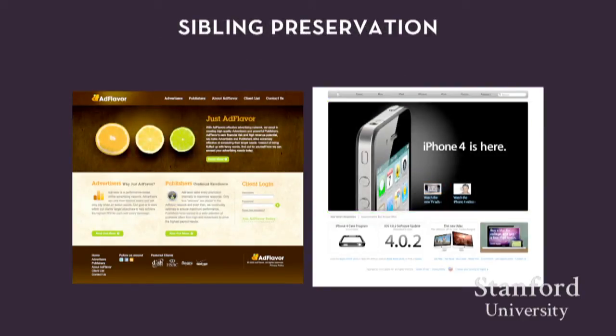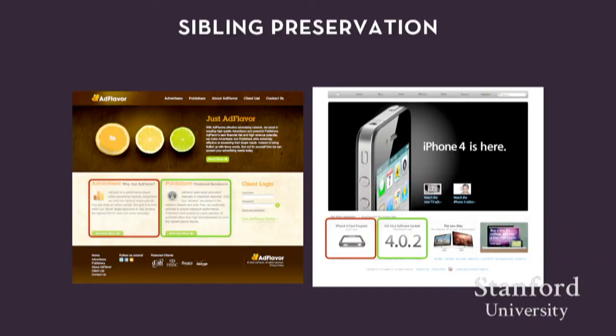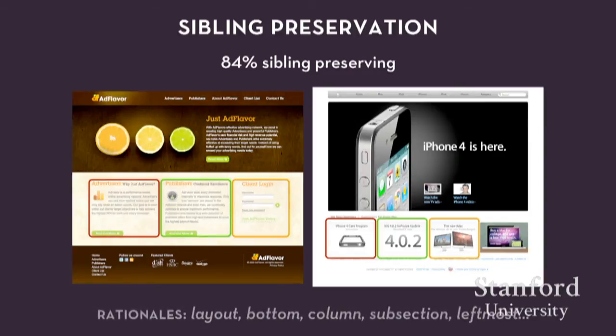Another kind of structure is sibling relationships. We call a mapping sibling preserving if once two nodes are matched, their siblings are matched as well. The mappings collected in our study were 84% sibling preserving on average. And we see that supporting these structural statistics there are many words in the collected rationales that relate to structure, such as layout, column, and subsection.